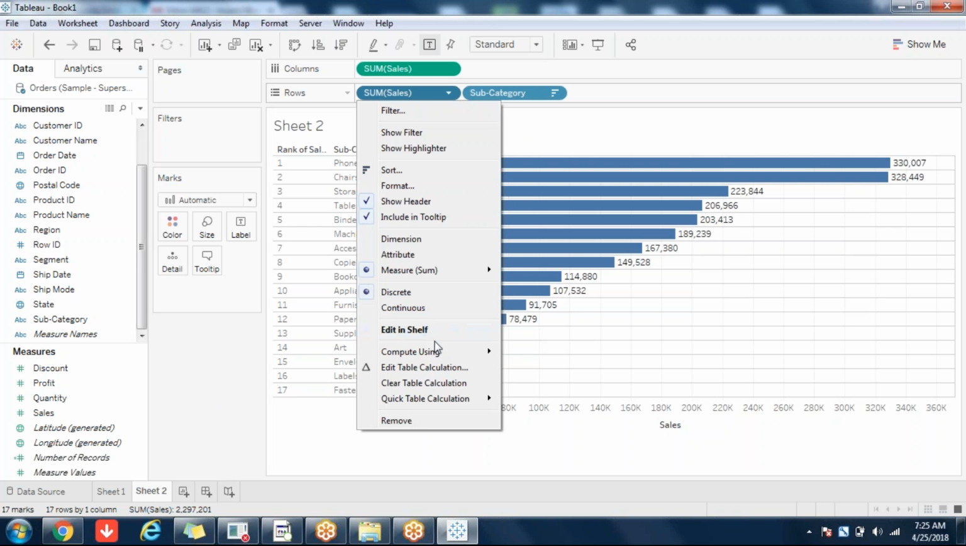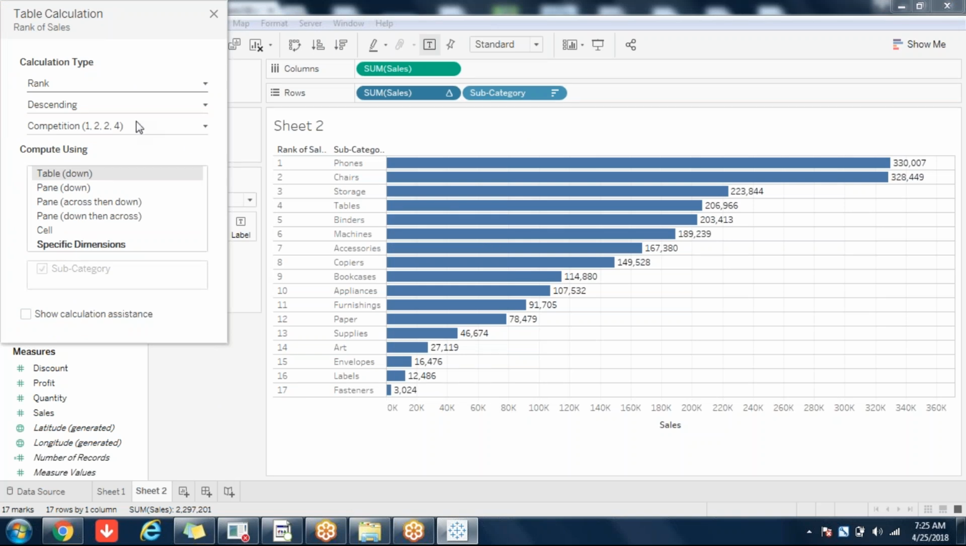Next thing here is I'll go to edit table calculation. There are 4 types of rank here. So obviously we will use unique only. Apart from unique, you have dense also. That is, if 2 students got the same marks or if 2 businesses or 2 products are making the same sales, they will be given the same rank. And modified competition is also there. They will be given the same rank, but the lower rank will be skipped. So like that we have 4 types of ranks here: unique, dense, modified competition, competition.